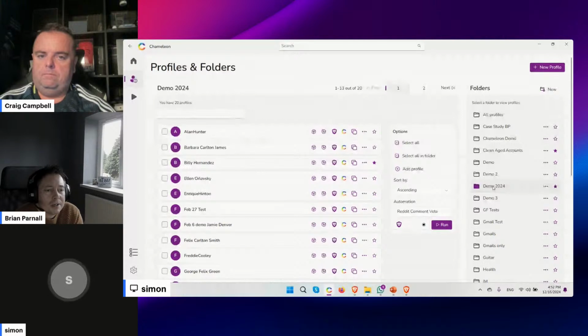It's also worth noting that we have Playwright. So anything you can do within a browser, you can record your actions, save it, then click run on any of the profiles and it'll just run that.